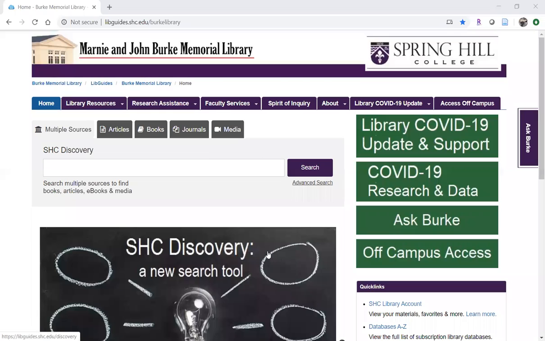So a database is an electronic platform that contains content like magazine articles and newspaper articles, sometimes broadcast transcripts, some video, and scholarly articles. So when you go to a database and search in the database search box, you are searching across all of those different types of sources.